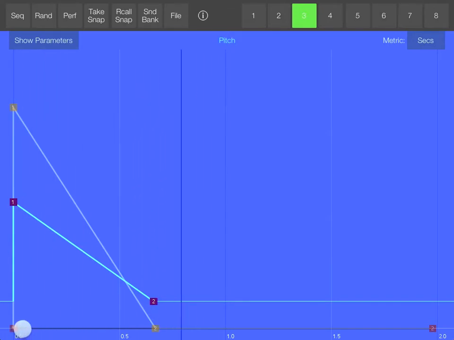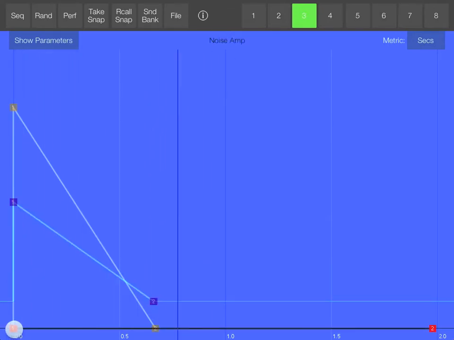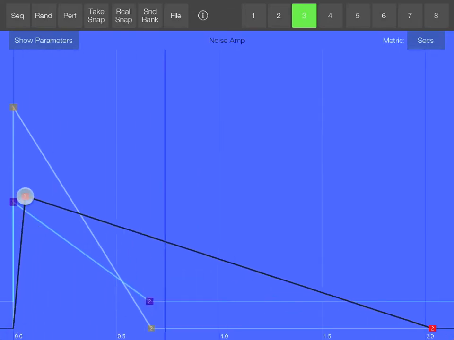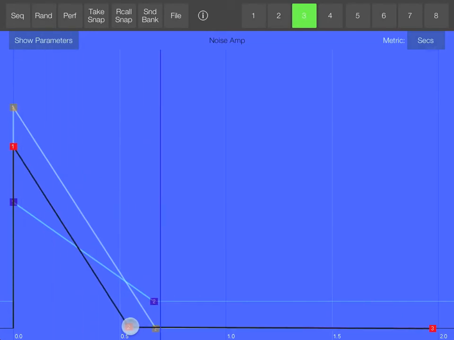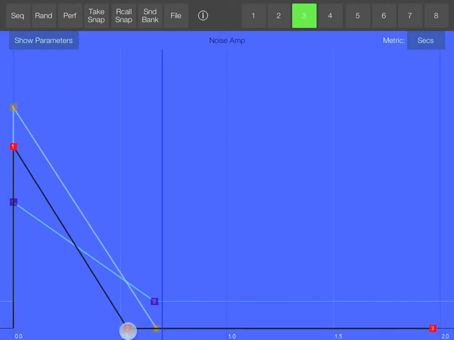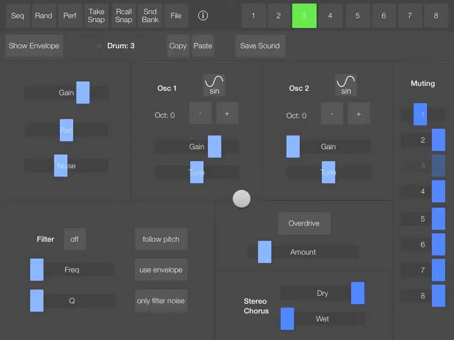Now I'm going to add noise with the noise envelope, which is pretty similar to the amplitude's envelope. And I'm going to adjust the level of the noise.